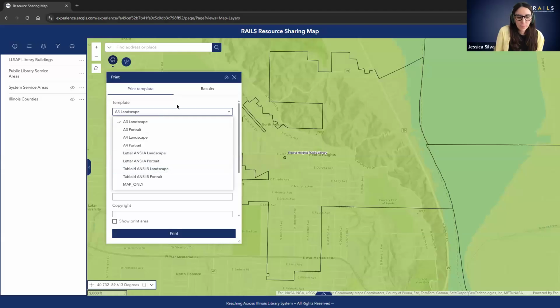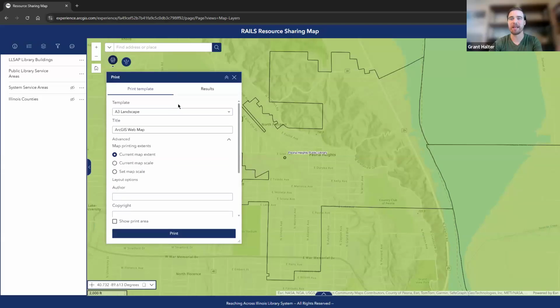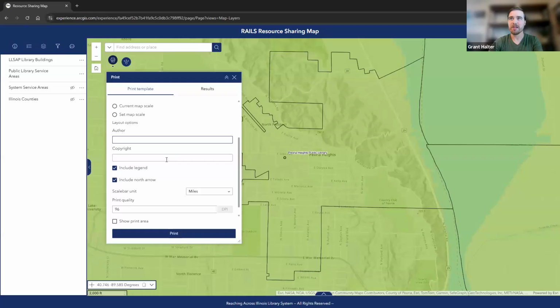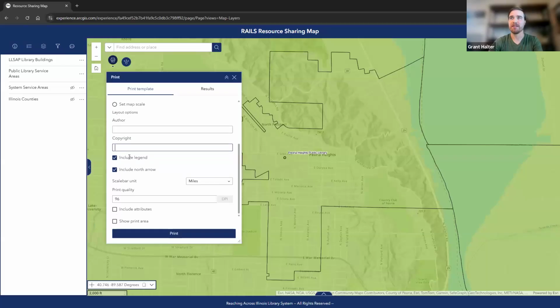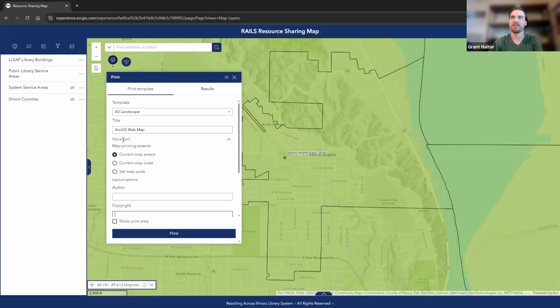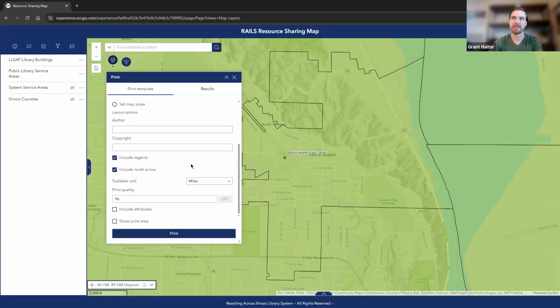Thanks. And again, if you don't see what you're looking for, you can't quite figure out this print PDF map widget, let me know and I can help out make a custom map for you. You can add information, include the legend or not, include north, print quality, include attributes, show print area, all those kinds of extras. Again, that's in the advanced settings, which doesn't show up by default, but you just click this arrow and you have more access.